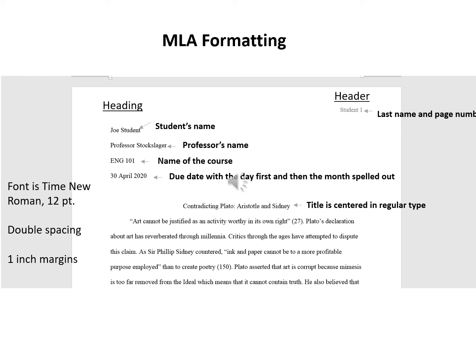What you are looking at here is an example of the first page of an essay that is formatted according to MLA standards. Let's start at the top right, and that is called the header. The header will be on every page, and it's going to be the student's last name, so your last name and the page number. And when you watch the video that is part of the chapter you were supposed to read, it will show you how to insert that header and page number using the tools in Microsoft Word.